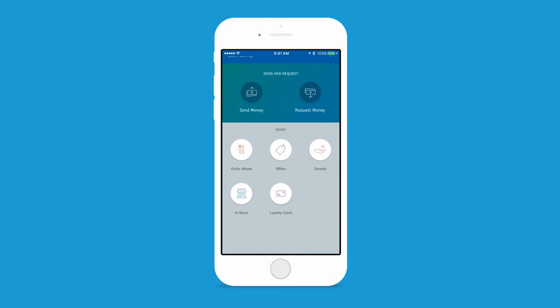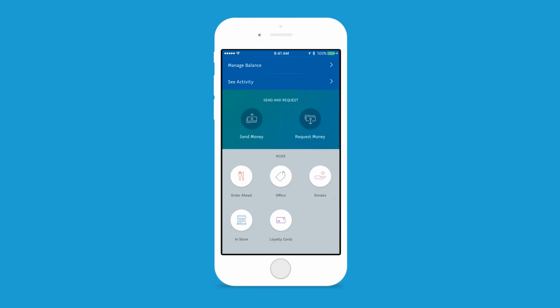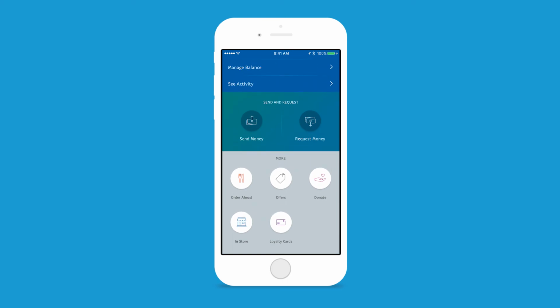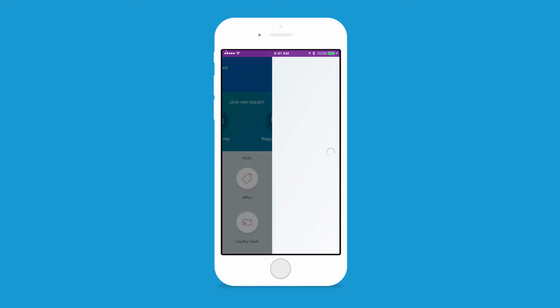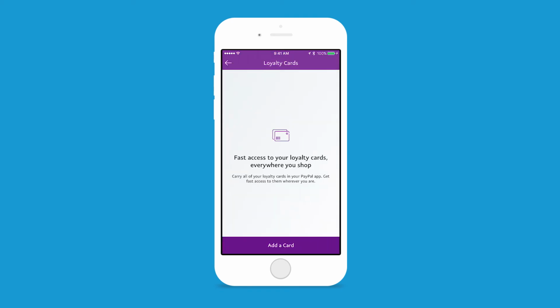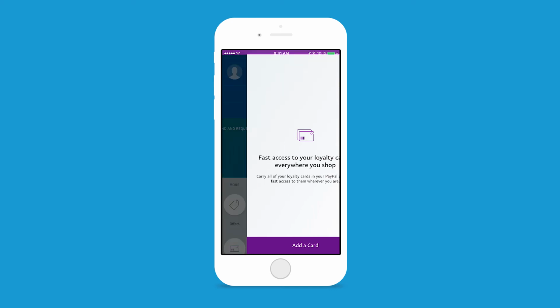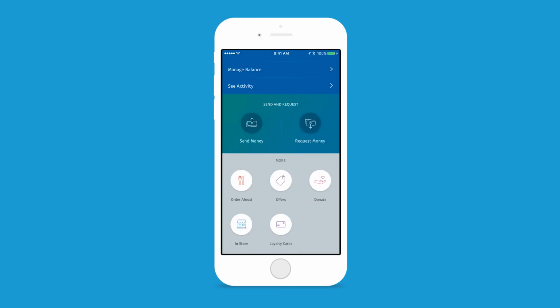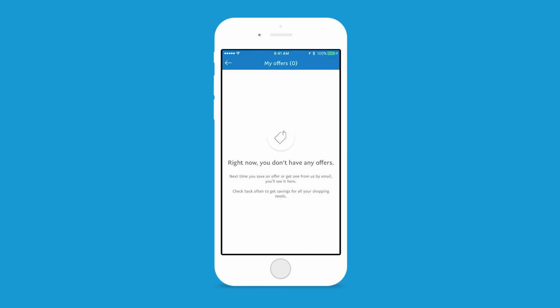And so I've used PayPal quite a bit, and all of these more options, honestly, I am not familiar with them. For example, loyalty cards, what is that? Yeah, so it looks like they have a lot of features where, as a person that has used PayPal quite a bit, I don't know what these are, so maybe if they had more information teaching us what this was about.